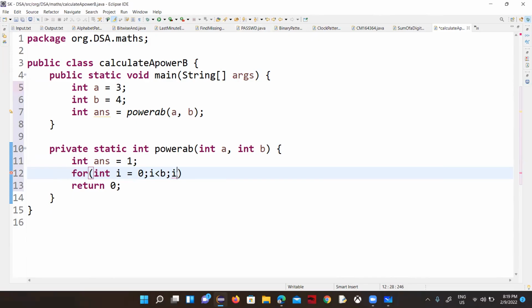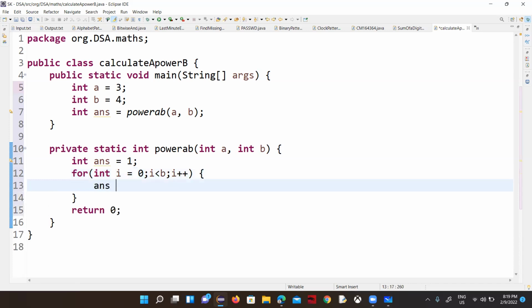So guys, let's focus on the program I++. Here you will come and simply keep on updating your answer, and at the end, you will have to return your answer. Is it clear to everyone? Okay, let's just run this program and see what's the output.